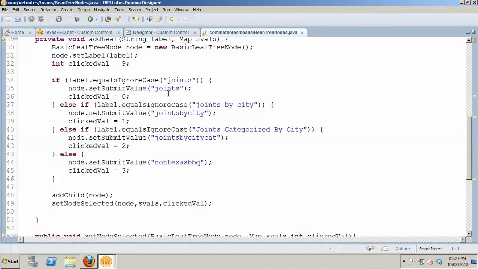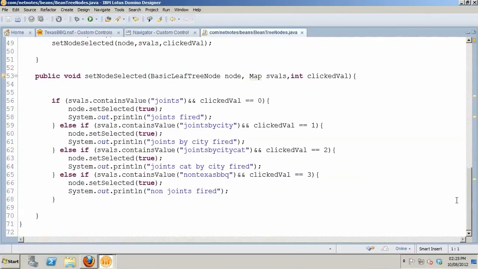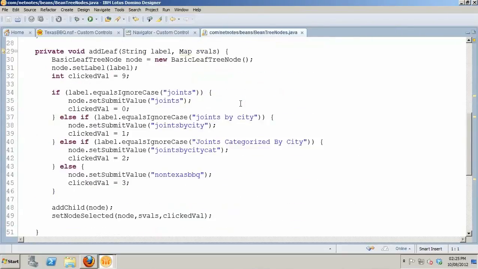And then to get the selections to work correctly, I'm also setting a variable called clicked value. And then down below, I set the node selected. So if the session scope variable is equal to the view alias and clicked value equals this value that I set up here, that's what allows me to actually set the selection property inside of the Navigator there.